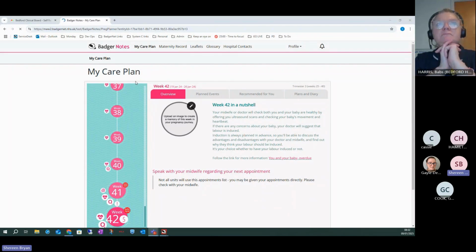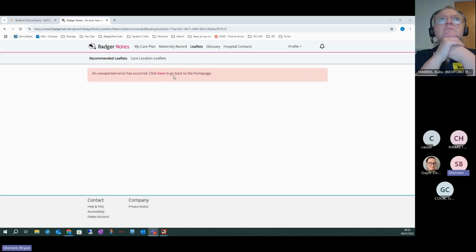Once the woman's had the booking, what will happen is they'll have a care plan. So every week they'll have a bubble all the way to 40 weeks, and in each bubble they can do certain things. If I just go through the first bubble.